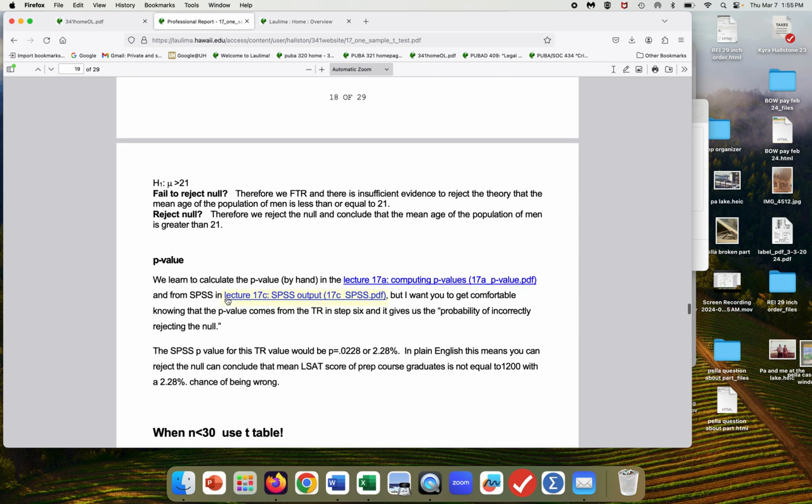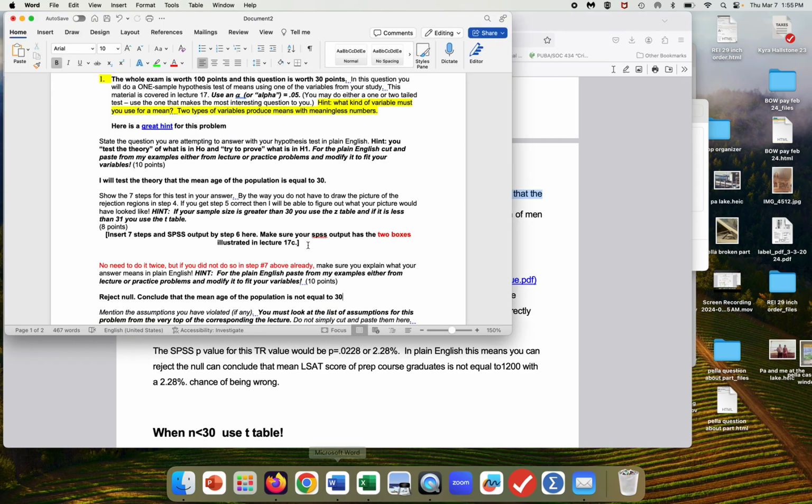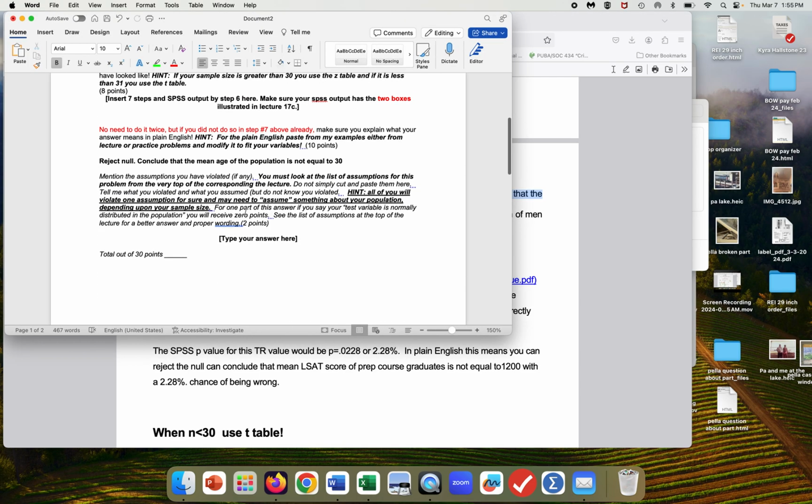I'm trying to find it. Anyway, it's right here. Okay. So when you fail to reject, you have to use this funky language right here. Okay, lastly on the test, I ask you for your assumptions and violations. You need to read all this. Do everything it says. Okay, it says all of you are going to violate something and may do is assume something based on your sample size. Okay, it says you got to look at the top of the lecture.